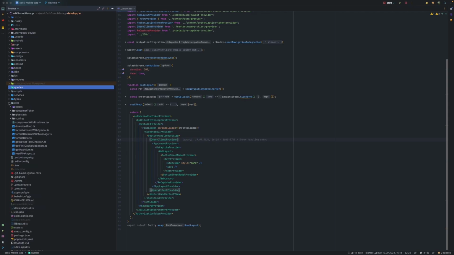The Utils folder contains reusable helper functions that simplify common tasks, such as formatting dates, handling deep object manipulation, or processing user inputs.